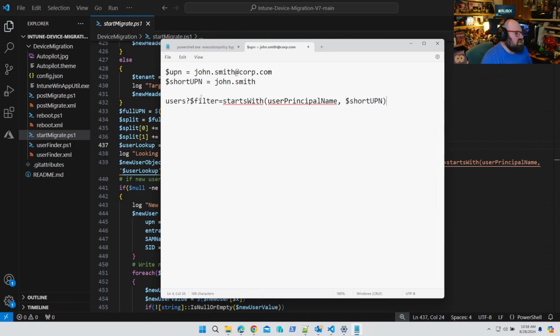So basically the idea here is if you are John Smith at corp.com and your new tenant is John Smith at company.net, it'll still find you because John Smith is the same. Some of the big feedback I got was, well, what if you have johnsmith.admin at company.net, John Smith test account at company.net? You can see both of these would come back as John Smith, so that would be problematic.